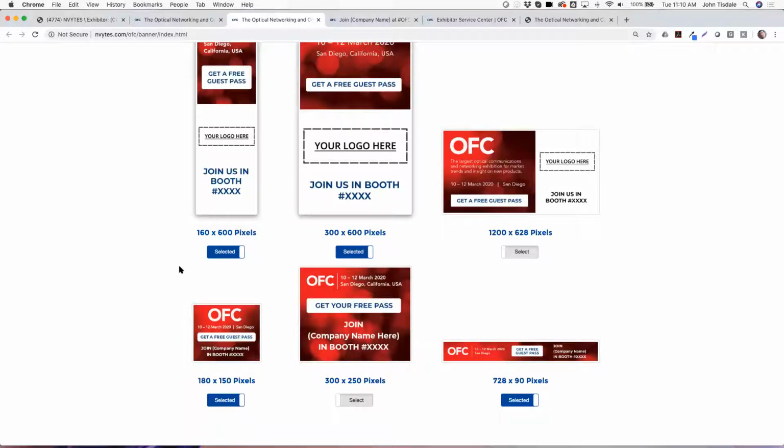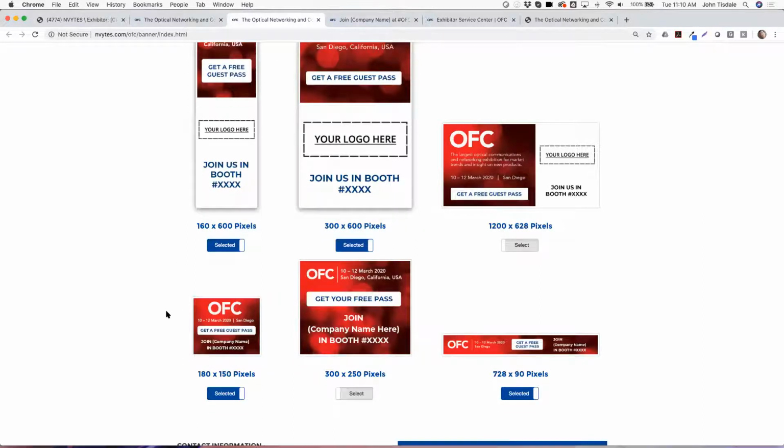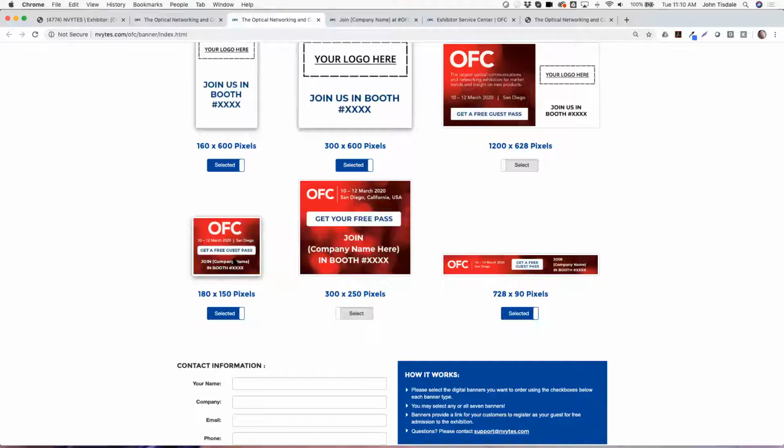But we're going to send you the images for these banners, but we're also going to send you the HTML code that you can drop into your email signature. You can drop into your WordPress site if that's the type of website you have. It's going to give you a live HTML code that you can utilize to market your presence. A lot of exhibitors will download this smaller version and put it in their email signature.